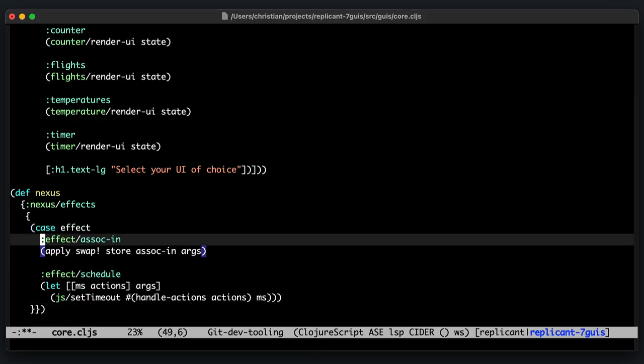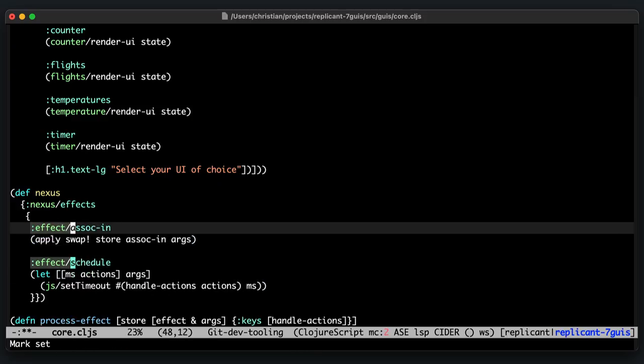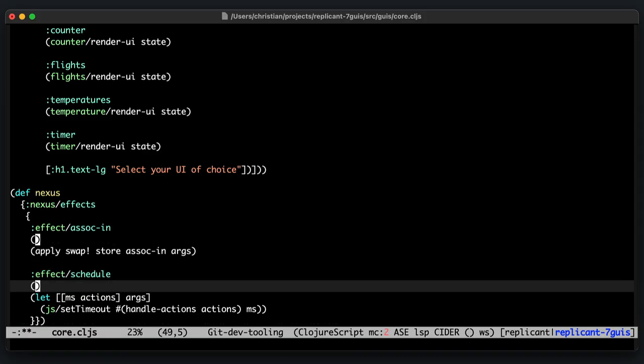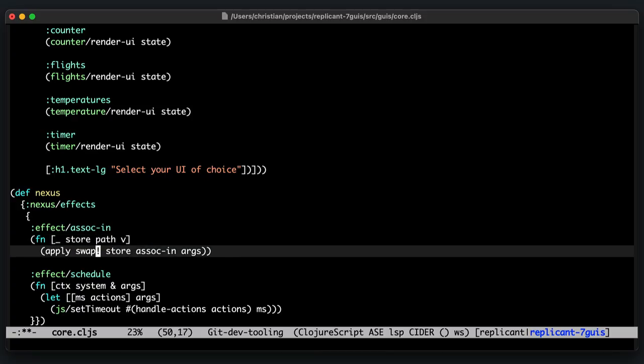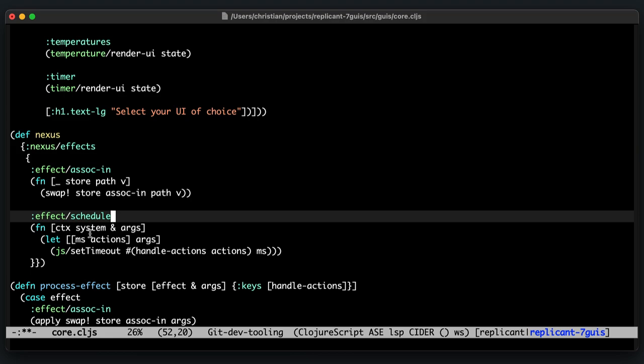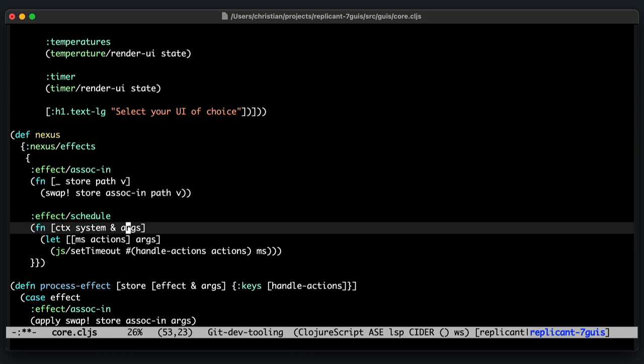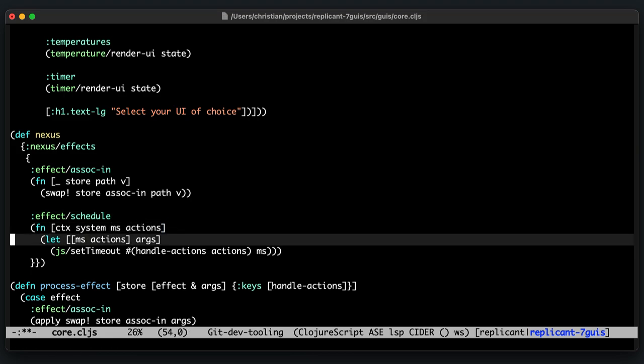They need to live in the Nexus effects map. And each effect is now a function that will receive a context of sort, our system, and any arguments pertinent to each effect. So for this association, it's not going to use the context, and the system will be the store, and then we can just destructure the arguments directly, so we don't have to use apply. Path and value. And then for schedule, we can destructure these arguments directly again.